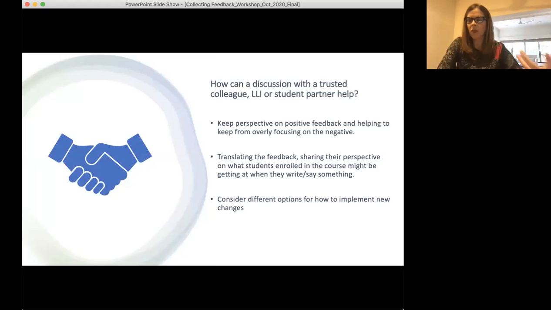And here's just some of the ways I've reiterated how having someone else help you digest the feedback can help, especially if you get a lot of feedback.